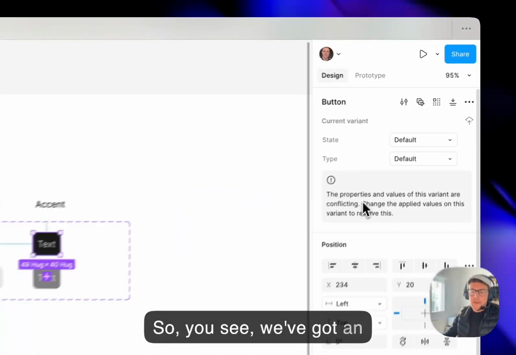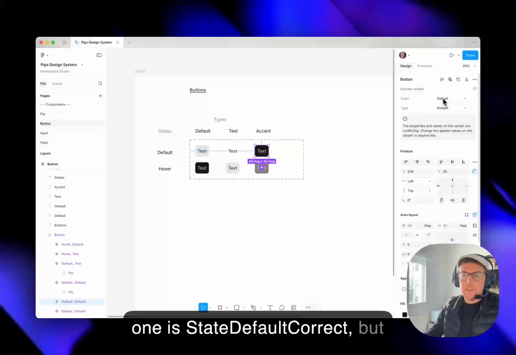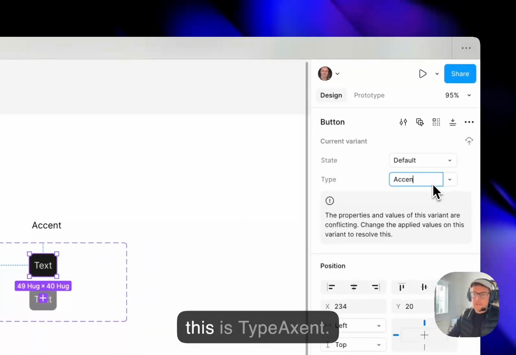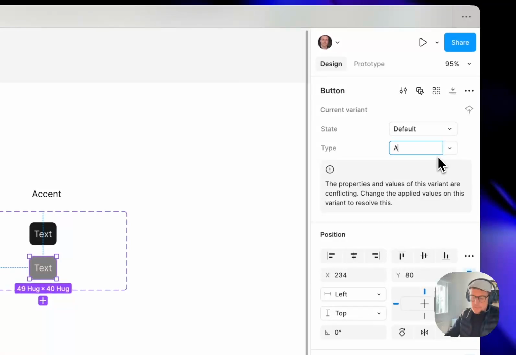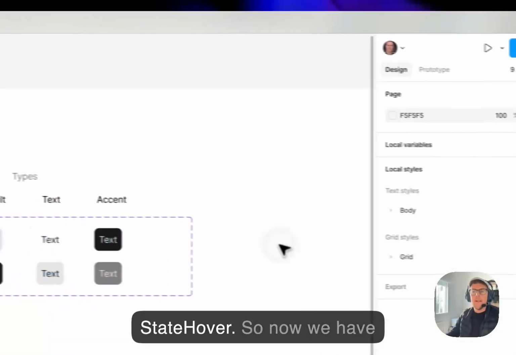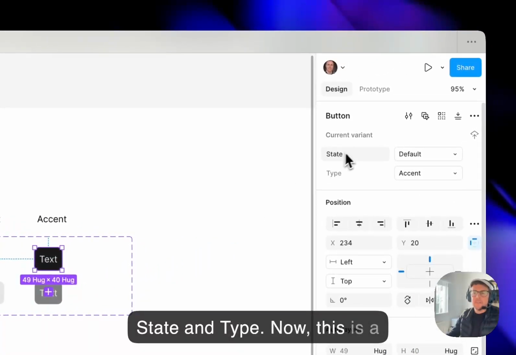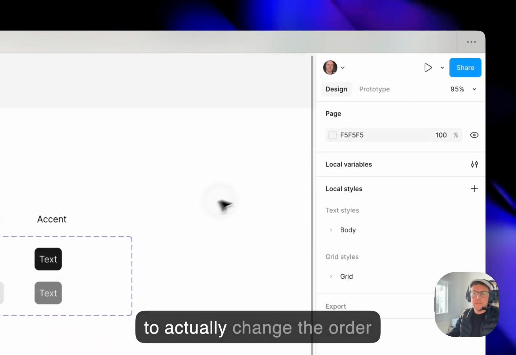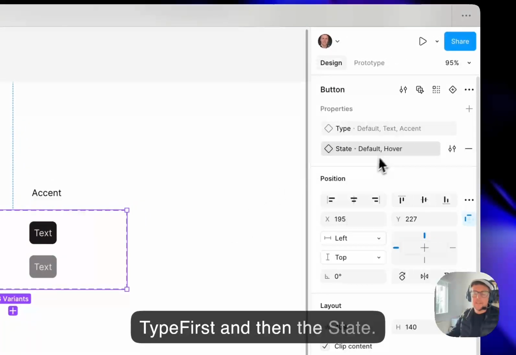So you see, we've got an error here. Some of them are duplicated, basically. So this one is state default, correct, but this is type accent. State default, type accent. It's not type state default, it's state hover. So now we have state and type. Now this is a little bit awkward, so I'm going to actually change the order here, and I'm going to put type first and then the state.